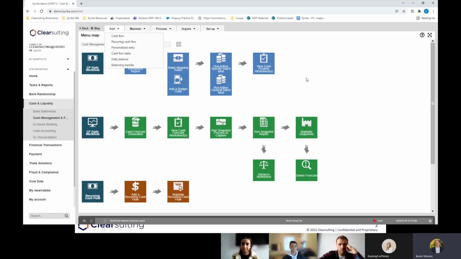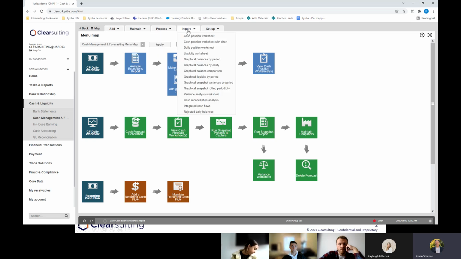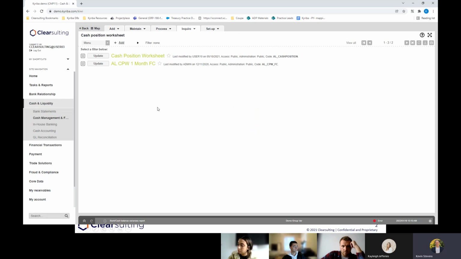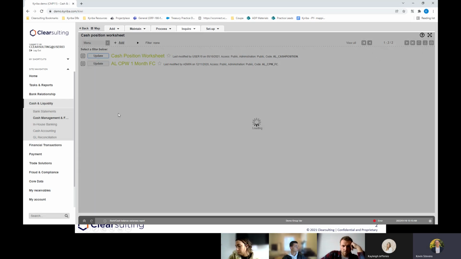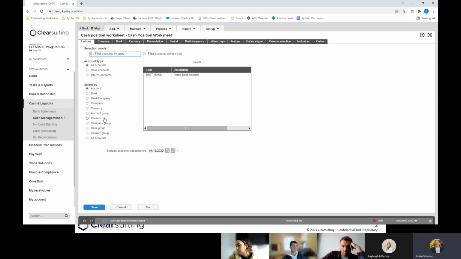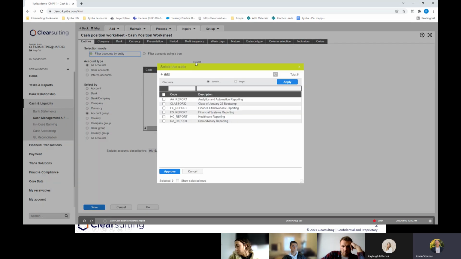In terms of the bread and butter of Kyriba, the most commonly used tool, we're now going to head over to the cash position worksheet, which is an aggregation of all the cash flows that come from the bank statement, all the transactions that come from the bank statement, as well as your forecasts. Okay. So let me give you a quick review of how the cash position worksheet functions.